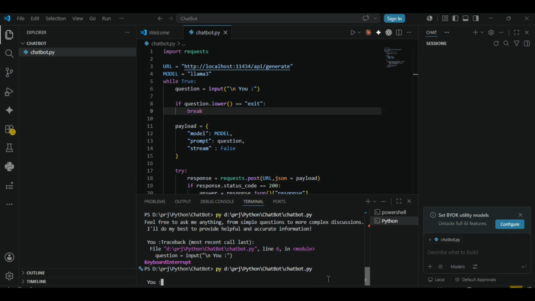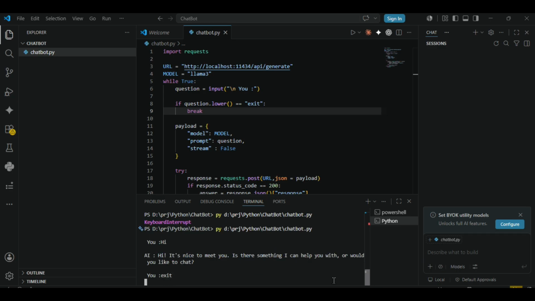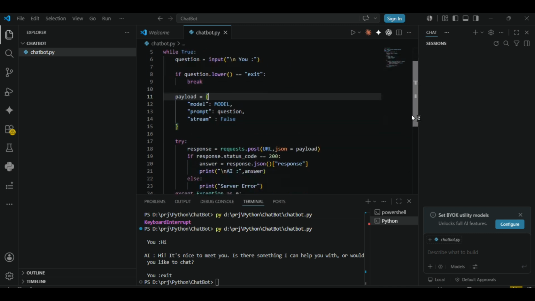Now when the user says hi, I'll get that output. Again, if I want to continue, then you can give any question. Otherwise, you can say exit, and automatically it will come out of the loop. So you can add a loop for this. So this is what a chatbot is. So we have created a basic chatbot.